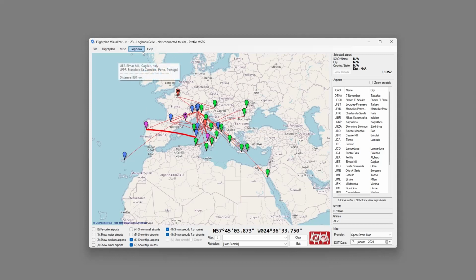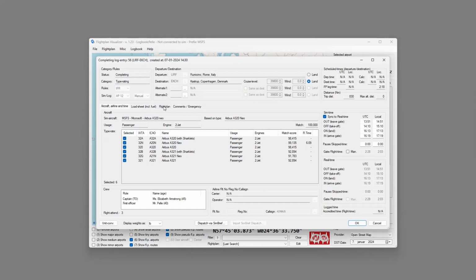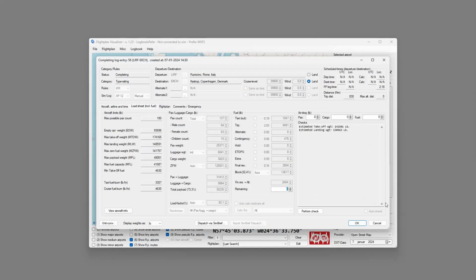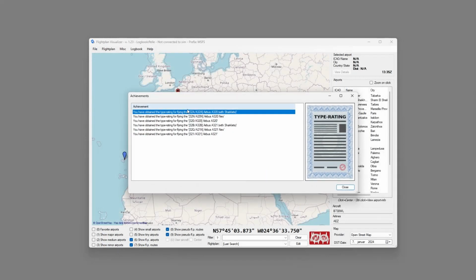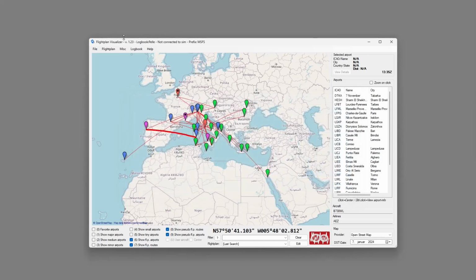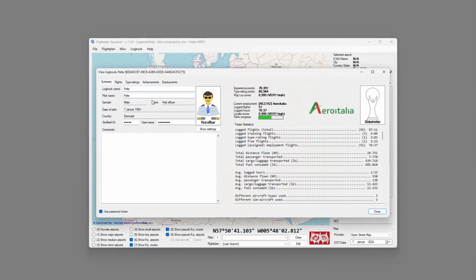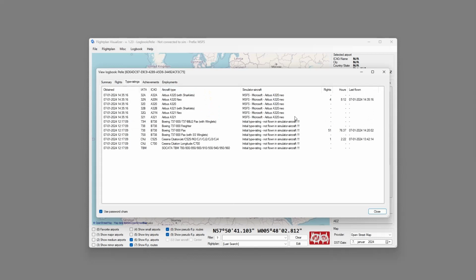But once we commit this flight, again, we should add our remaining fuel. These are all the types we chose to type rate for. So now we are actually type rated for the Airbus. These were our initial type ratings.